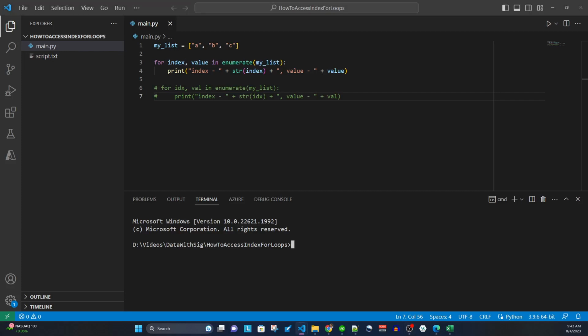In Python, what's the best way to access the index while iterating over a list inside of a for loop? In this video, I'll show you. You can use the built-in Python function called enumerate.